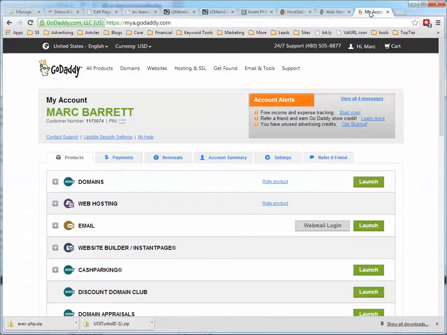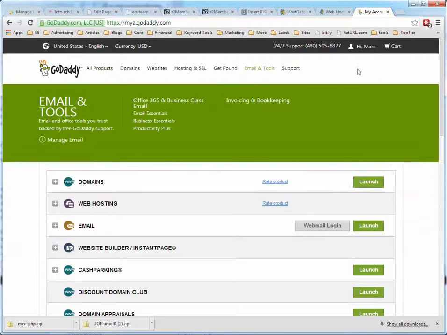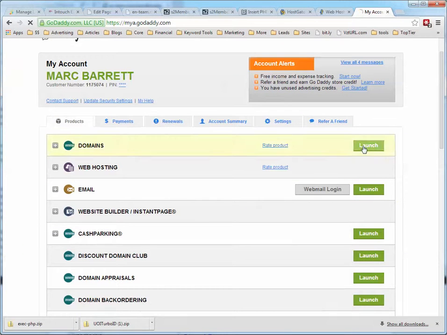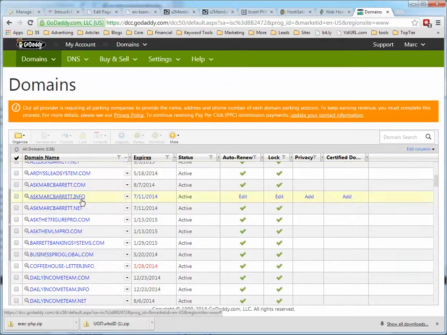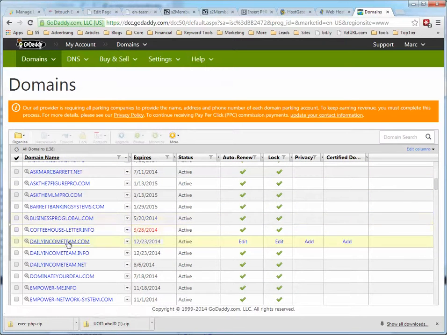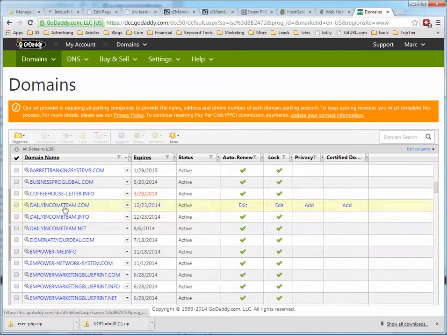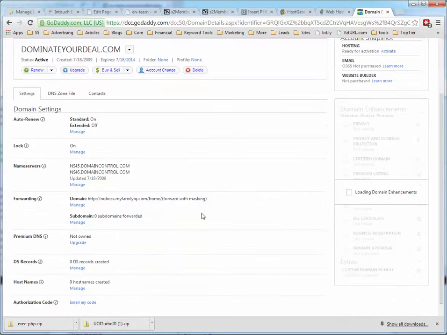So I'm going to bounce over real quickly here to GoDaddy, which is where I've done my registration. So I've already logged in here. And so I'm going to go to Domains, launch the interface. And then, for instance, let's say dominate your deal, right? So if I want to point that over to my new website at HostGator, I'm going to actually click on the URL link, the domain link. I'm going to come down here.